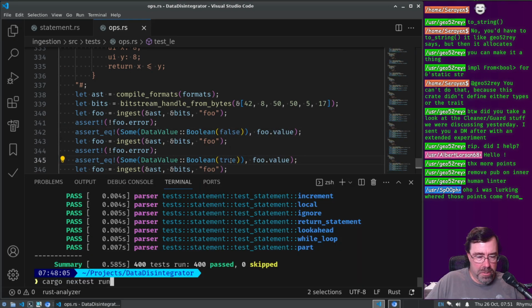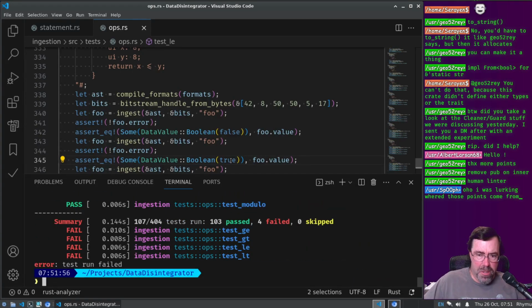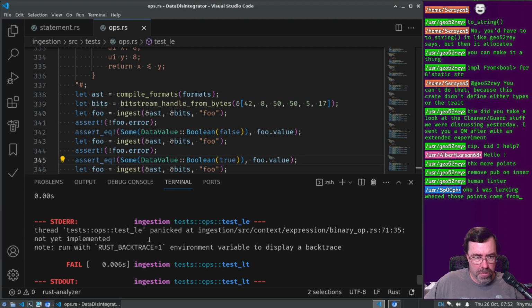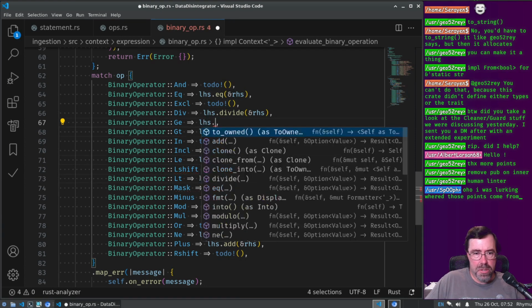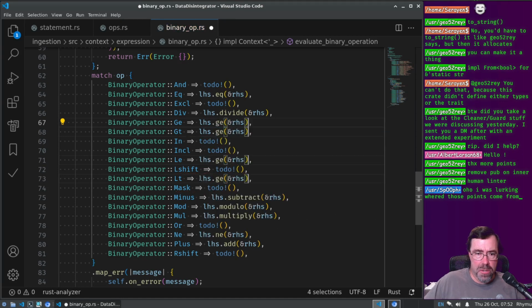All right, and I'll have 4 failures because they're not implemented. Not yet implemented. Here we go. So do them at once because it's easier that way. So there. How about there? There. Oh, it's because I'm hitting the wrong key. There. So go to the end of the line. LHS.GE RHS. So that's a GT, that's an LE, and that's an LT. Okay.